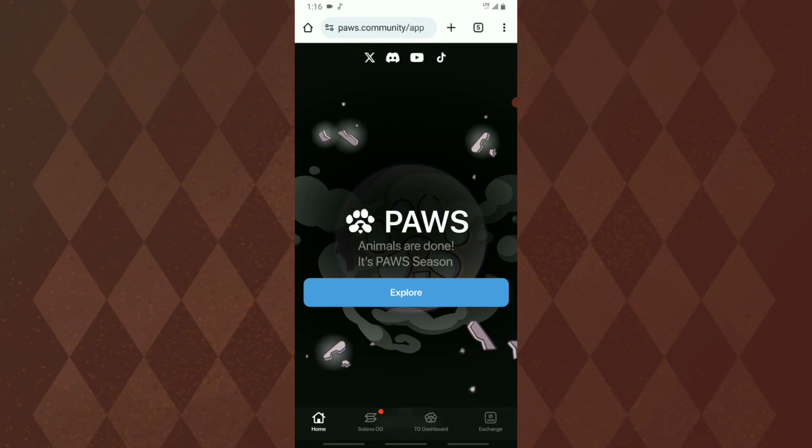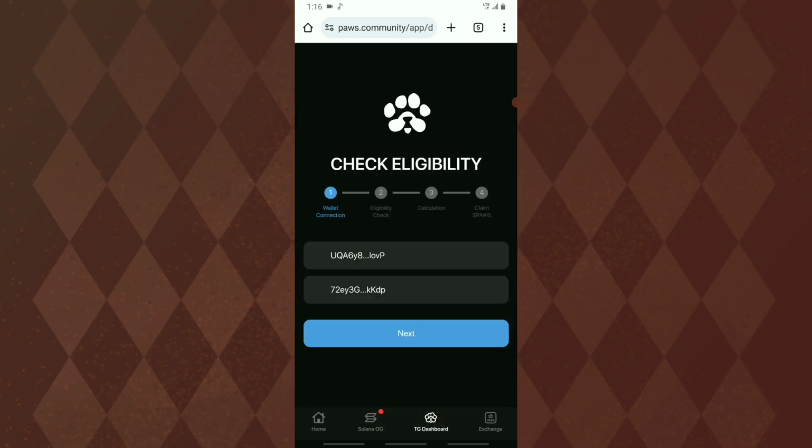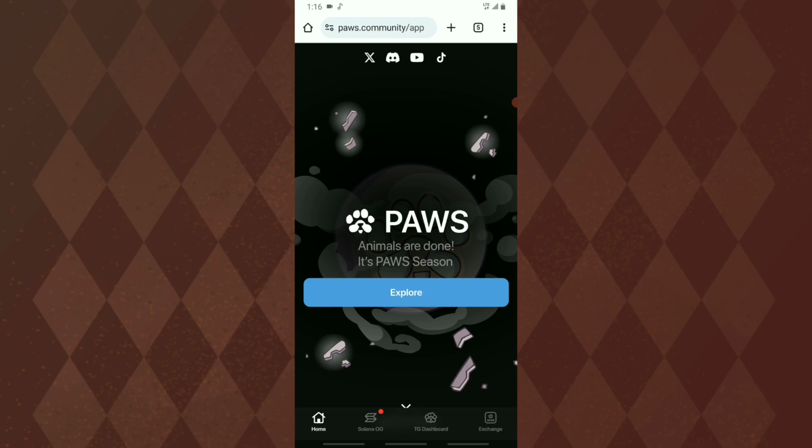It's very easy. As you can see, this is the home page of my Paws. Look down here, you see dashboard here. When you touch dashboard, it's going to bring you here. As you can see, I have connected this account with Bitget. Down here you see the exit button. They have introduced an exit here, so you don't need to restore your browser. Then you press exit like this, and it's going to exit. As you can see, I just exited this account.